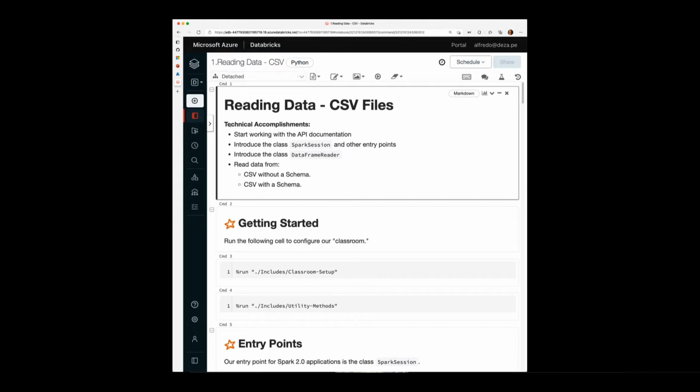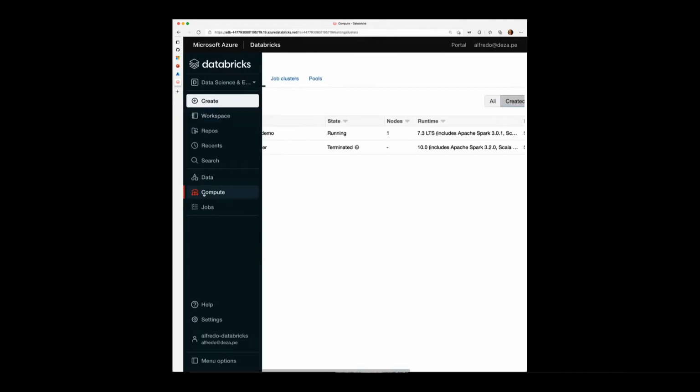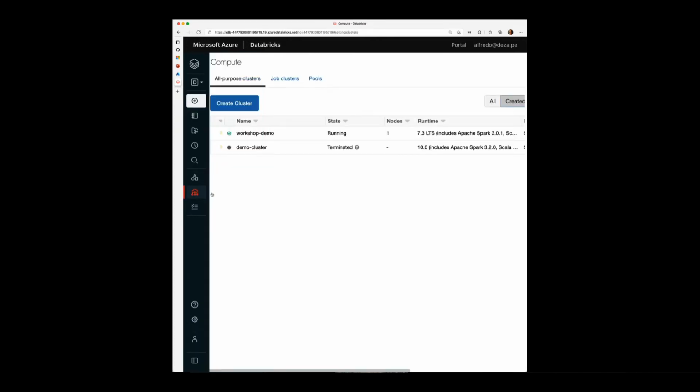We can actually check the compute. I'm gonna open it in a new tab. It took me all the way there, but it's already running. So workshop demo, it's already running. So I guess that took about 3-4 minutes, give or take. You can see there's just one node. What that means is that now we can attach it.